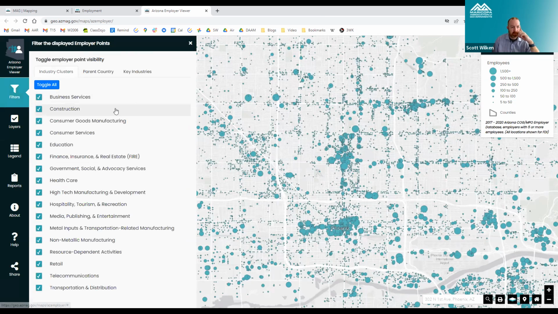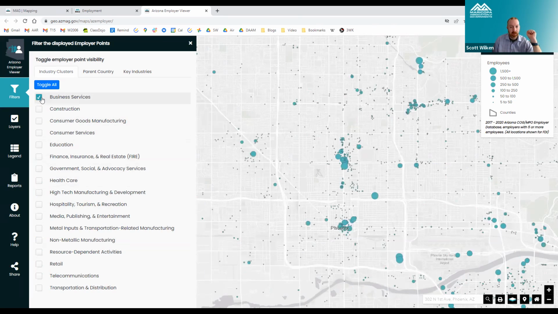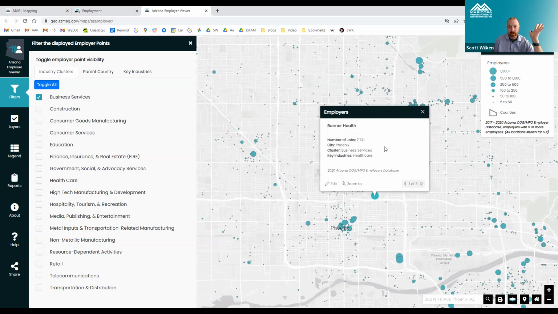You can filter specific employers if you're only interested in education locations. Then we can turn that on, and in the future, they will show on the map. I have a hard time believing there are no education employers in Central Phoenix, so I think there may be an error with the map. Sometimes things break, as you saw earlier. Consumer services, no, nothing. Maybe they're just working slow. There. Okay, business services, so you can see just that, just business services popping up. And clicking on that, there's Banner Health. They do healthcare, but they're also classed in the business services cluster.